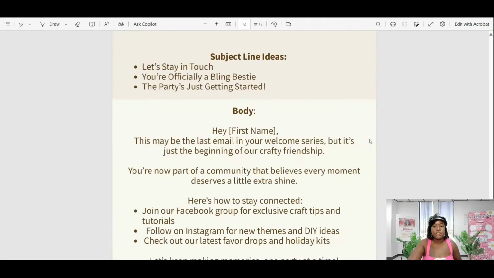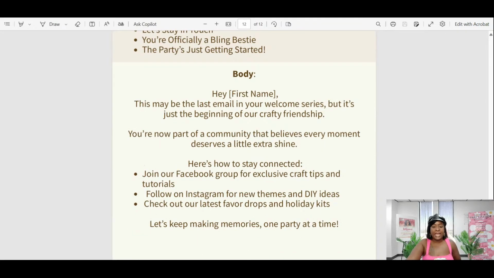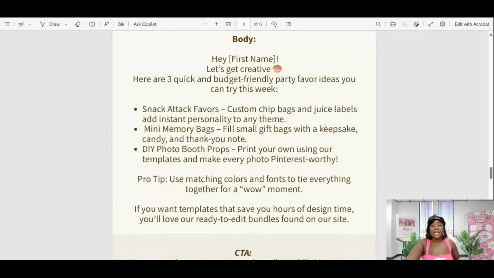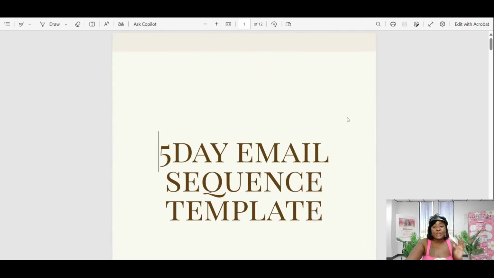Okay, so then we also put that here. I put some subject ideas and then a body idea that you can do. You can literally copy and paste this and just edit it to your liking. Again, it's on sale today only.